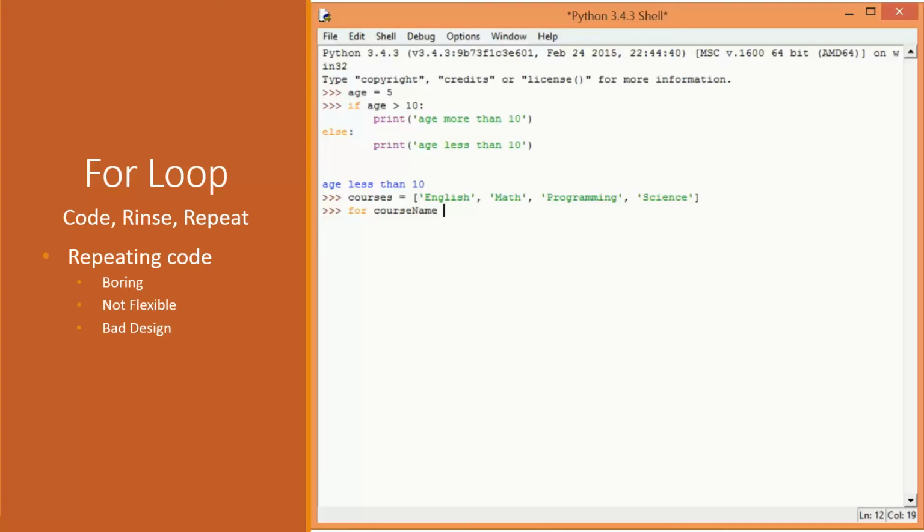So for, and a new variable name, I'm going to call it course name because I'm iterating over course names here. So again, the variable name should be meaningful. In, and the list name, and then a colon, which will indicate that I'm starting a new block. So this is how you define a for statement.